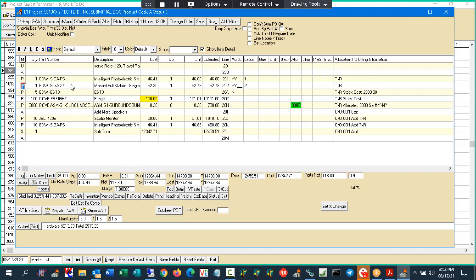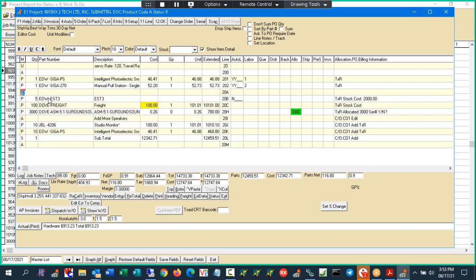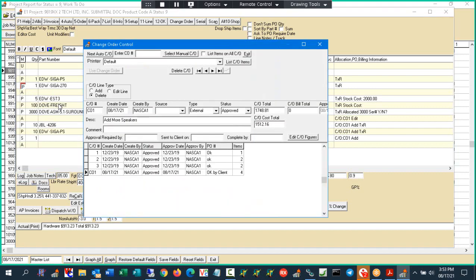So I can either insert a line here and put one right next to it, or I can put it below it. It doesn't really matter. But the point is that if I were to go ahead and F11, okay, insert a line, and I were to go to delete this line, so I'm going to hit the delete key, okay, and that creates the change order functionality.